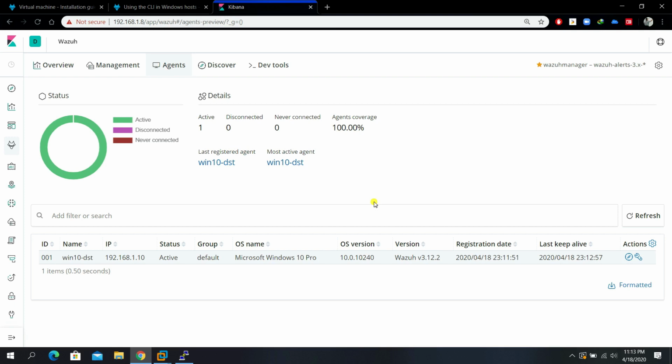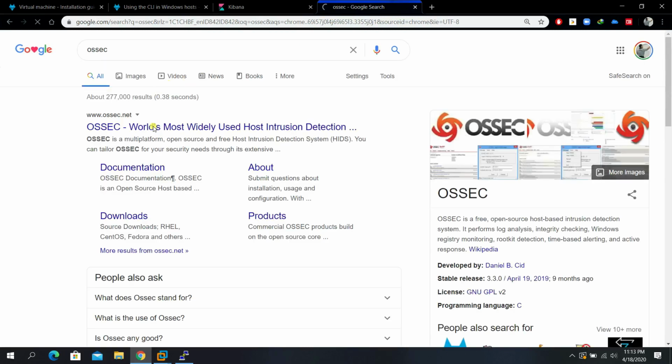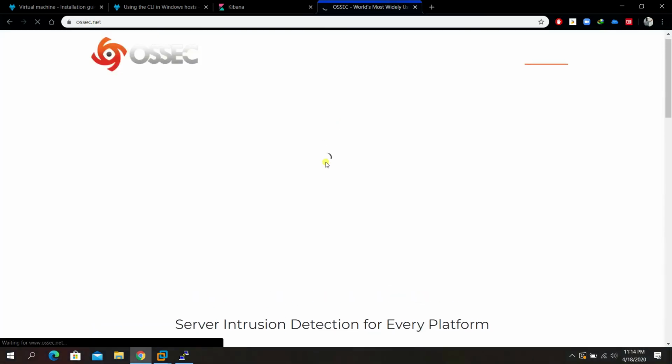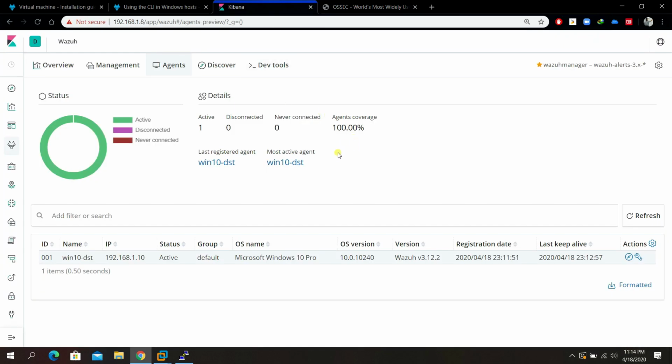I used to use OSSEC. The Wazuh agent is actually the OSSEC tool, so it's the host IDS, right? Because we have already installed this Wazuh agent on our Win10 DST, it should be able to give some report if there's any attack or attacks related to the agent.